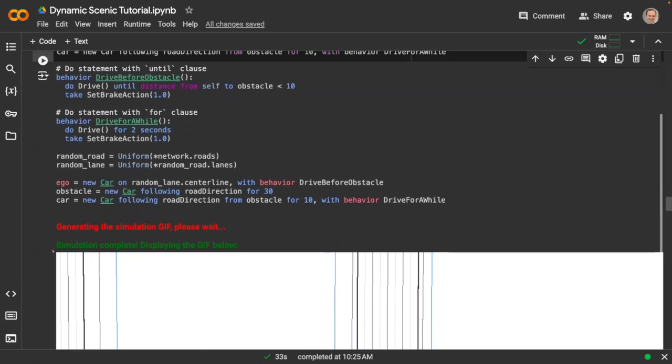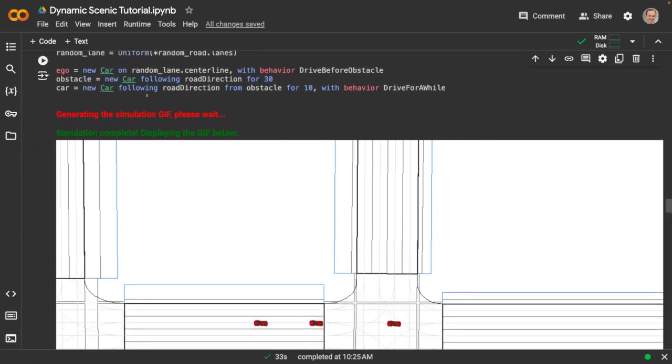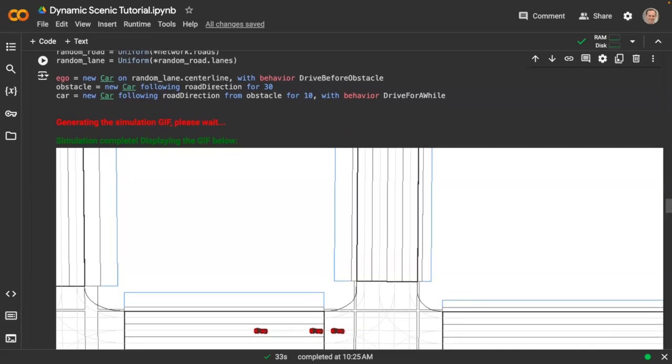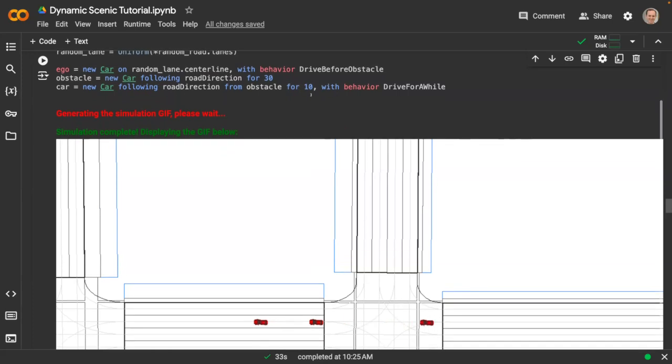So if we run this one, here I'm making the ego car starting out. So actually here I'm picking a random road in the whole network and a random lane on that road, creating the ego car on the center line of that, a new car 30 meters along the road from that, and then a final car a further 10 meters from that. So here the ego one is the one in the back. That's here. And it's driving until it gets too close to an obstacle and it stops. The other one is just driving for 2 seconds and then stops.